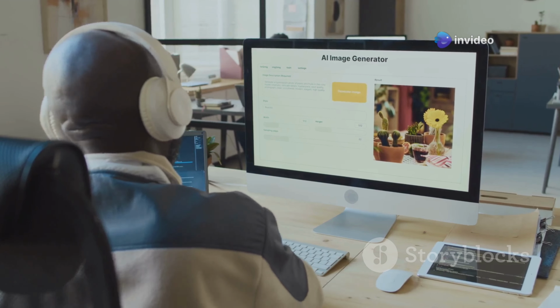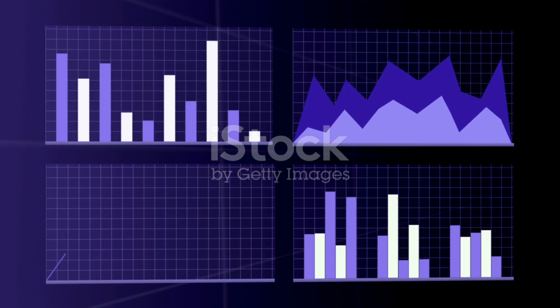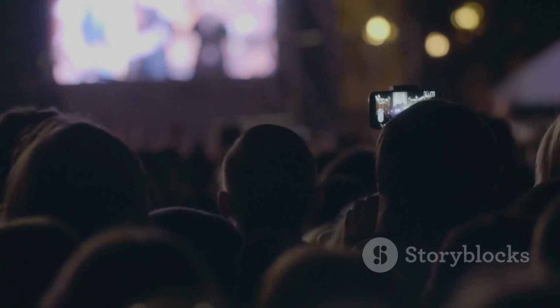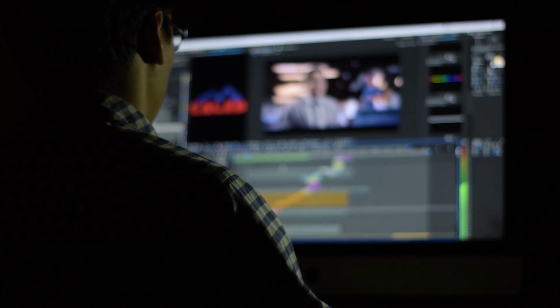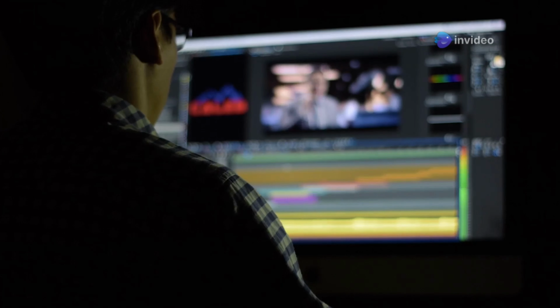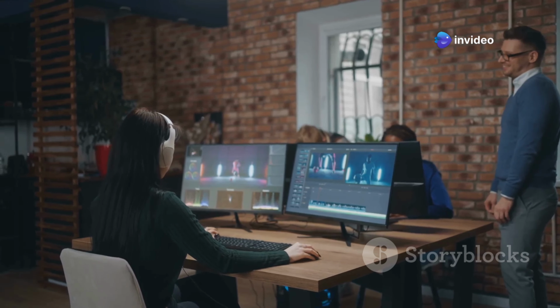Section 9. The future of faceless content. Faceless videos are on the rise. They're only going to get more popular. Tools like InVideo AI make it easy. This opens up opportunities for everyone. You don't need to be on camera to succeed.